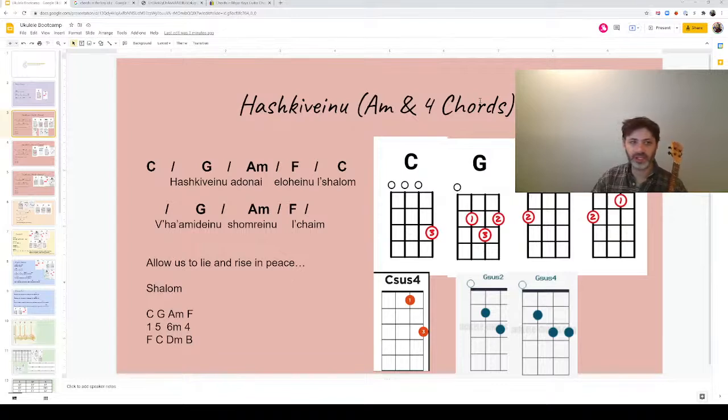So if we look at this Hashkiveinu, right? C, G, A minor, and F.